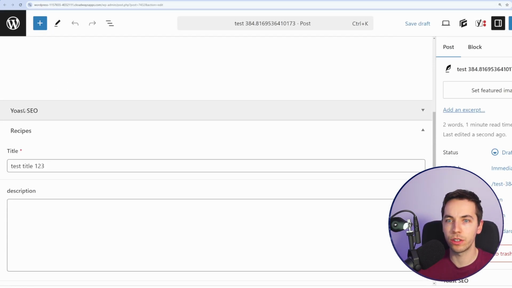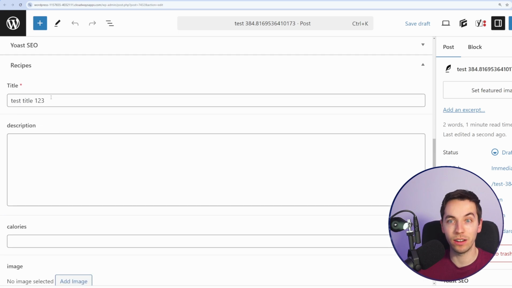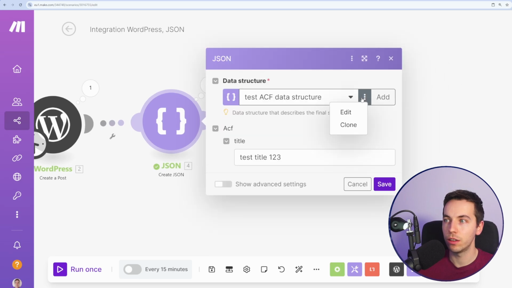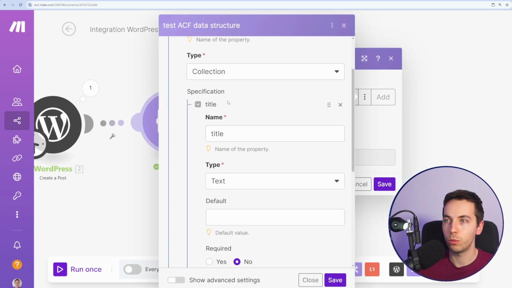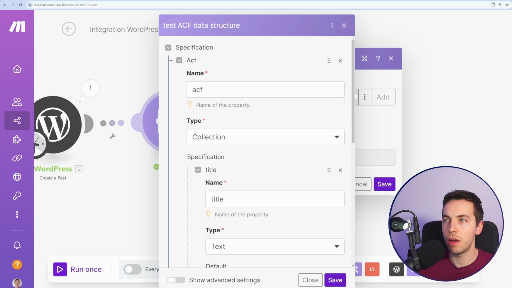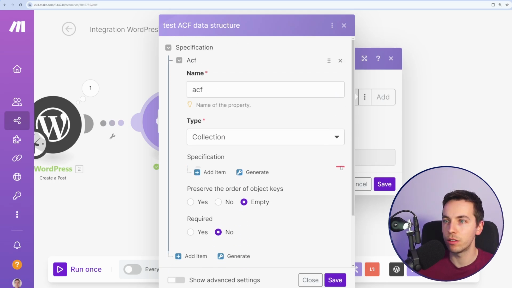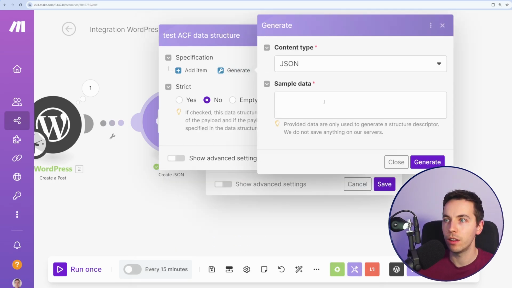Okay, it's created the post, and you can see within recipes that we have the title populated already, which is great. So let's update this to also provide the description. And then from there, you'll know that this approach works for just simple text fields like I just showed you there. So we'll go into create JSON and then edit this data structure because we want to add another one here as well. So within specification, instead of manually adding this in again, I'm going to delete what we had here entirely and click generate.